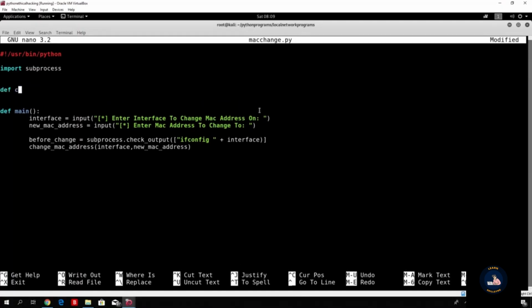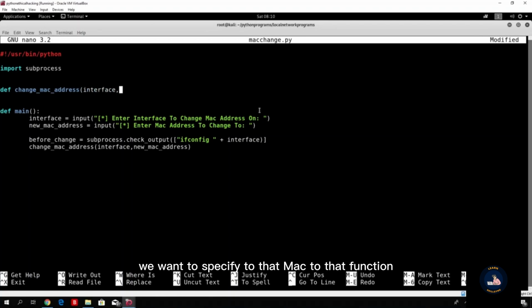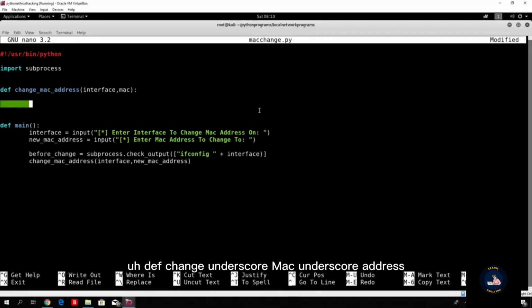So let's call it change_MAC_address. We want to specify to that function the interface that the user specified and the new MAC address that they want to change to. So let us first of all code that function right here. Def change_MAC_address. We pass their interface and MAC. So we'll just use it like this. Let's leave it like this.